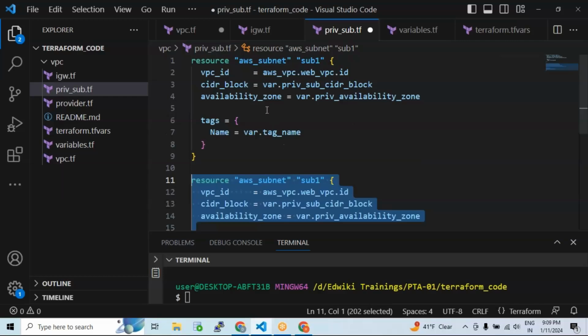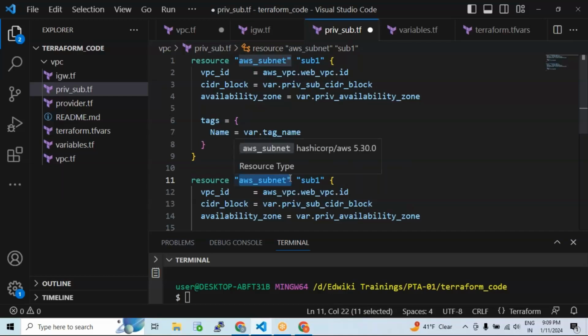Important. Whenever you are creating multiple resources of the same kind, you see, the first is an aws_subnet kind, the second is also an aws_subnet kind. Both are the same kind, right? The same type. Why? I'm creating one more subnet, so the name should not be the same. You should ensure that the name is unique. If this is subnet 1, this should be subnet 2, right?